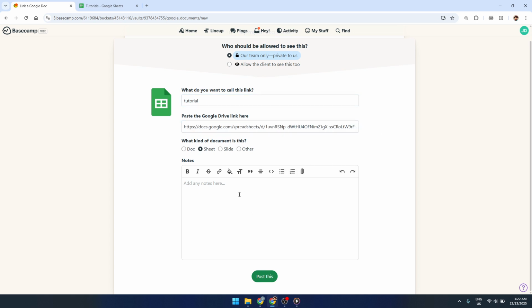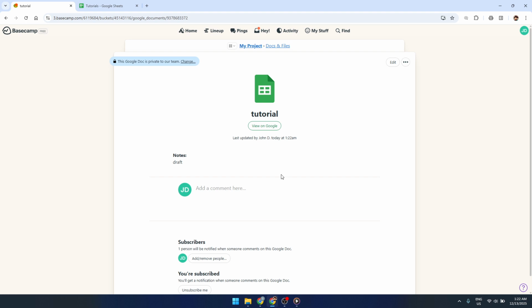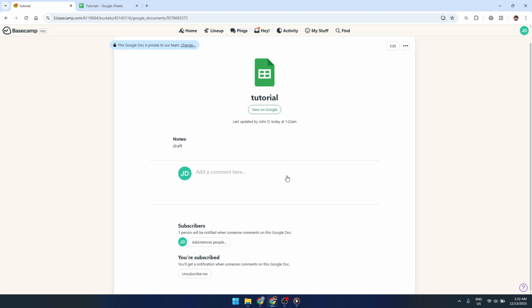Use it to add context, like what the file is for, whether it's a draft or final version, or any instructions for your team. When everything looks good, click Post this. In some older versions of Basecamp, the button might say, Add this, but it performs the same action. Your Google Drive file is now linked inside Basecamp, easy for your whole team to find and use.